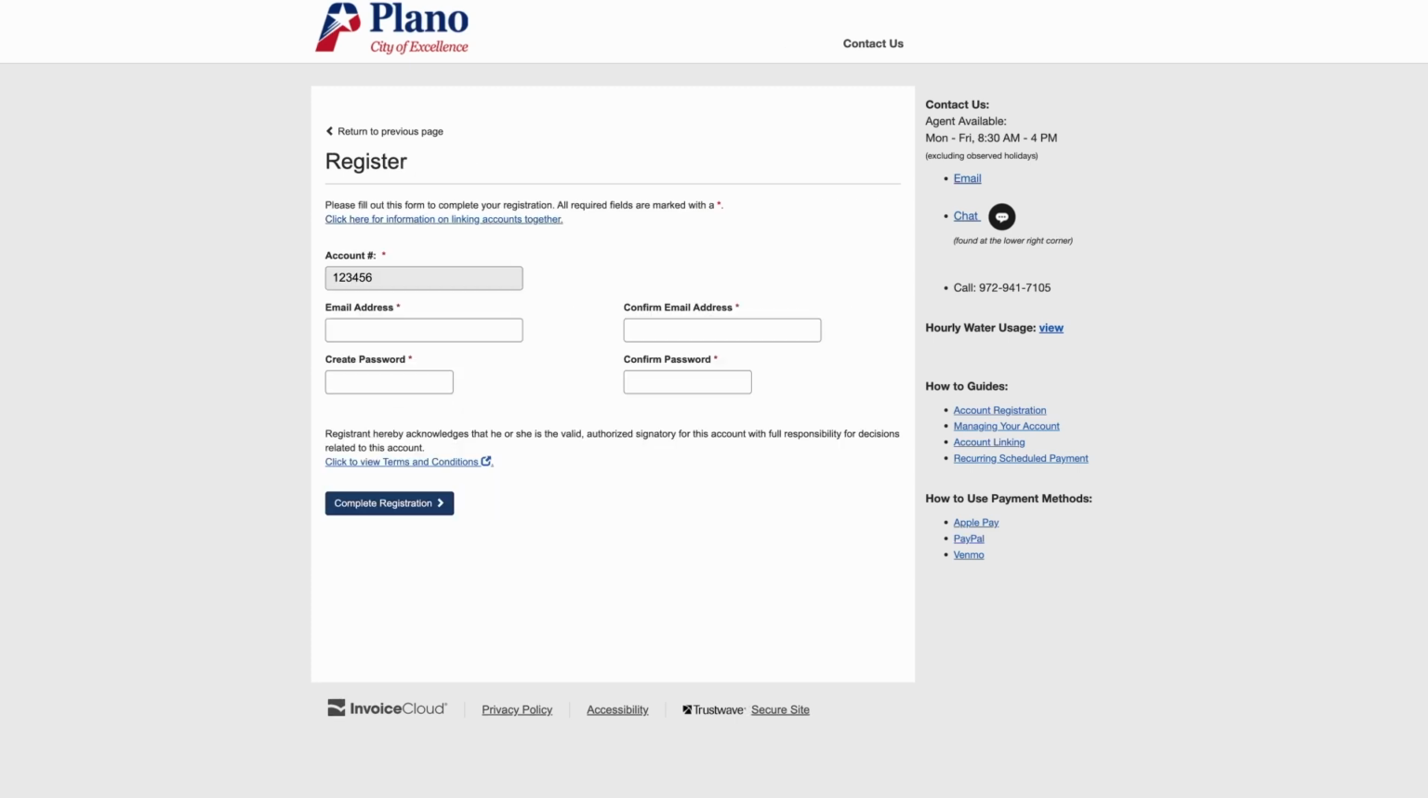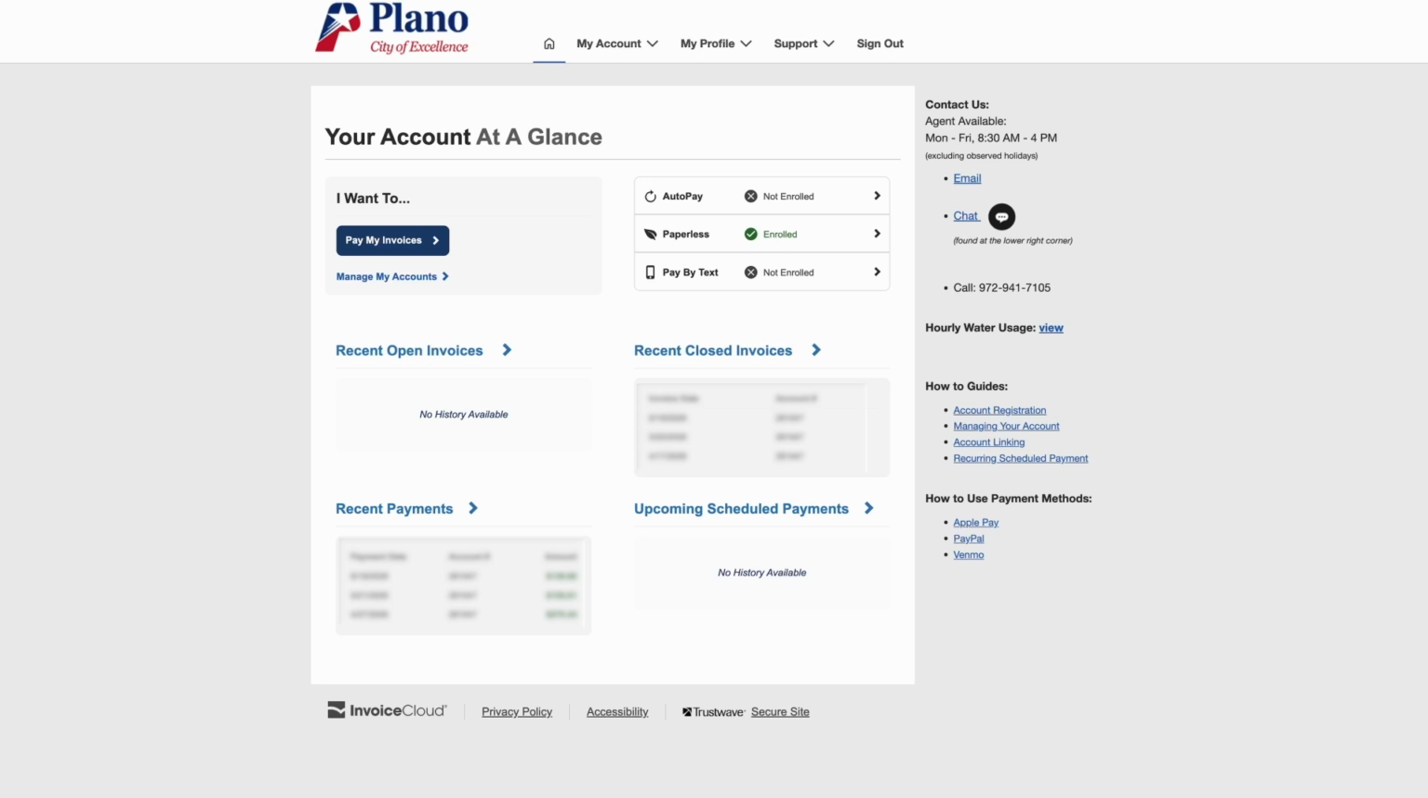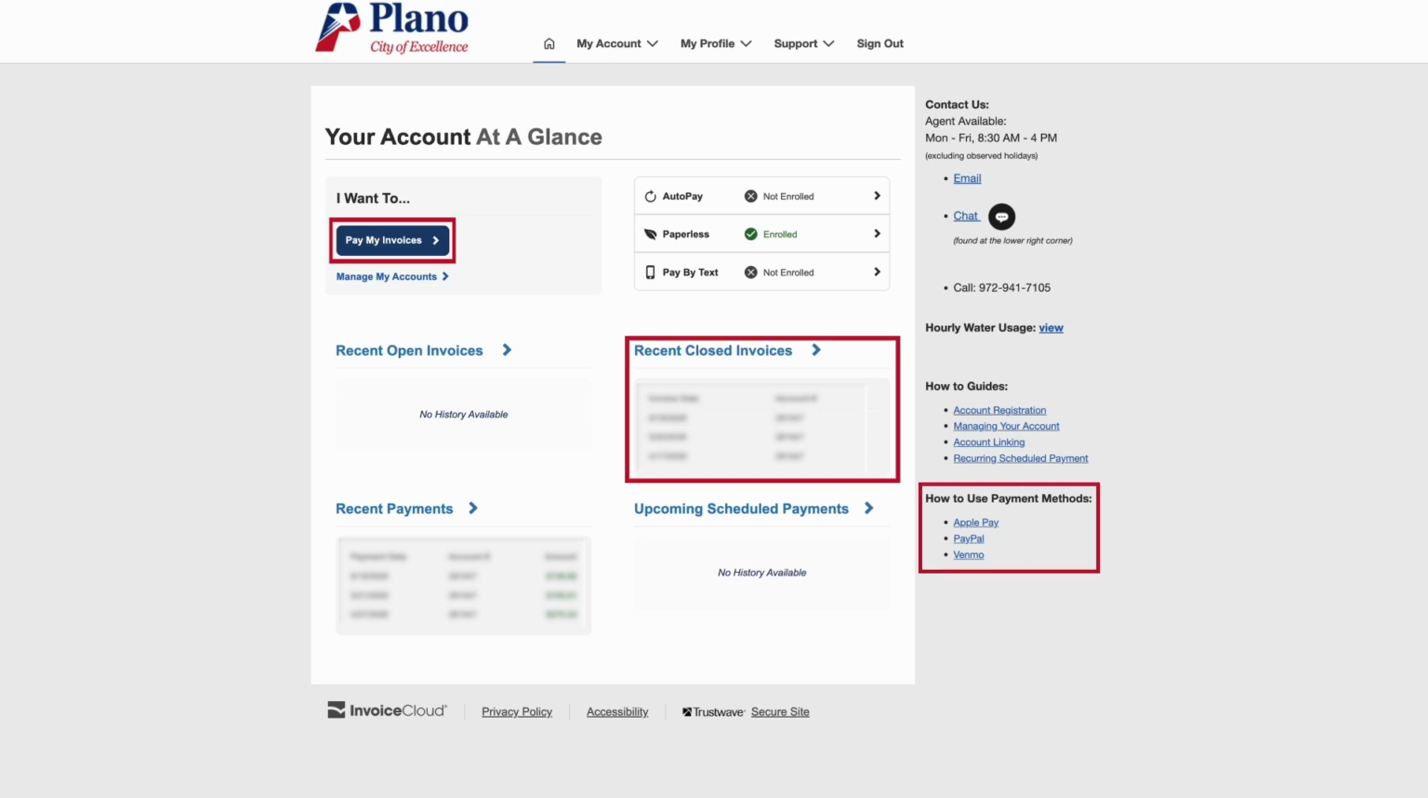The final screen asks you to enter and confirm your email address and password. When you're satisfied with the information and password strength, click the Complete Registration button. Once registration is complete, you'll be brought to the Your Accounts at a Glance screen. Here you can pay your bills, view previous bills, manage payment methods, and subscribe to services like AutoPay, paperless, and Pay by Text.